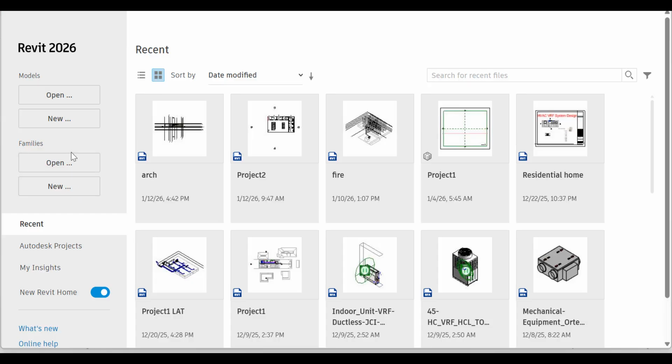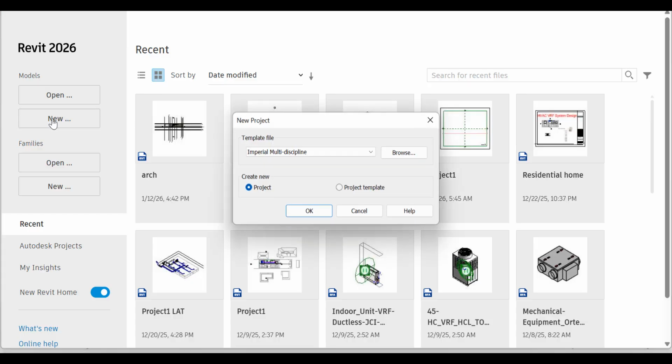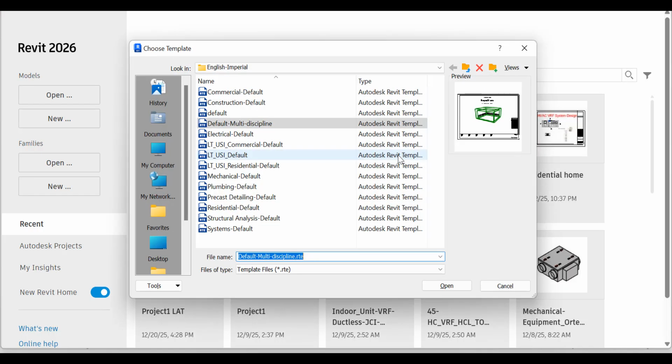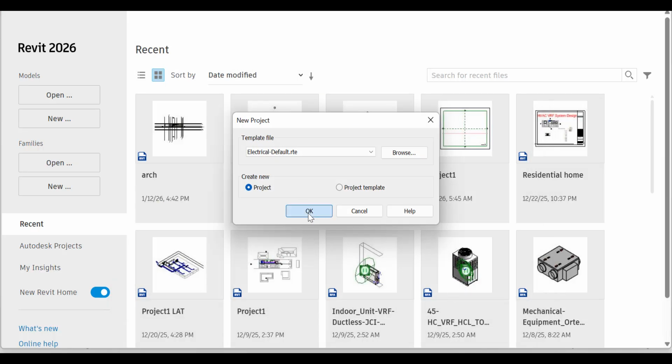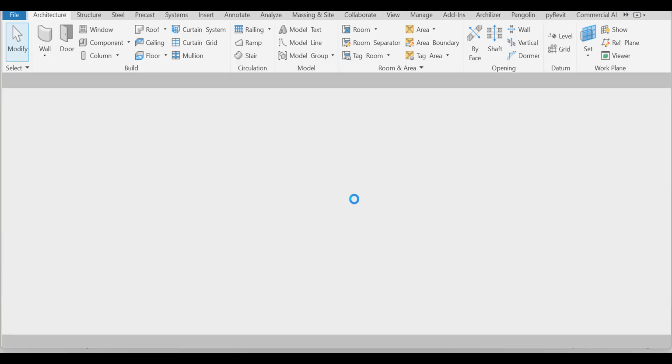Guys, now we start working on Revit electrical. First of all, we learn how we can add lighting. So first of all, you can select this new file and now go to this browse option, and here you see this is our electrical default option. So you just click on this and then open this file and then select OK.